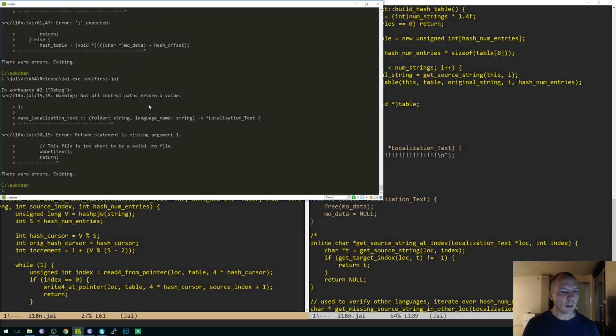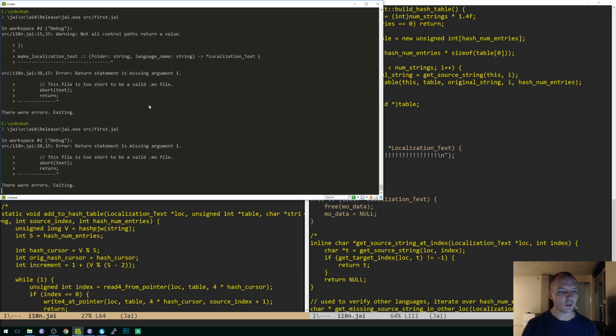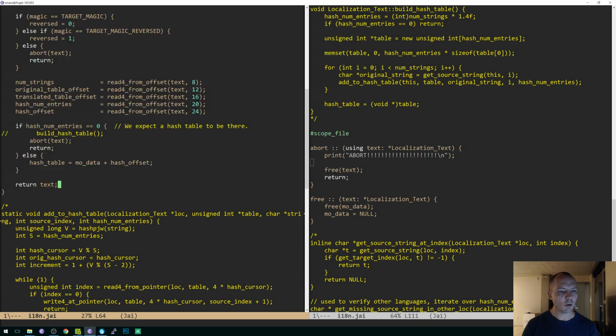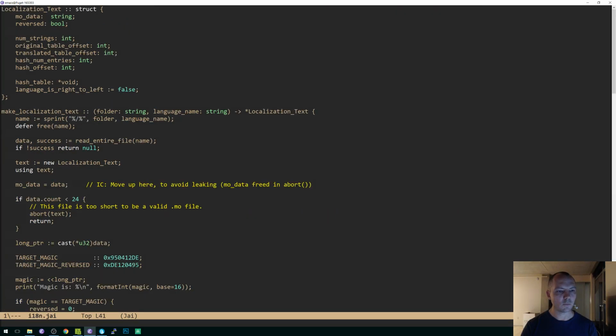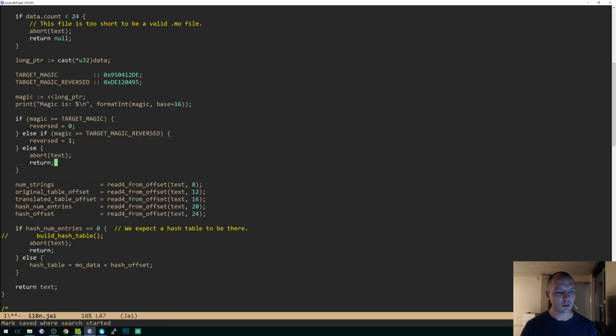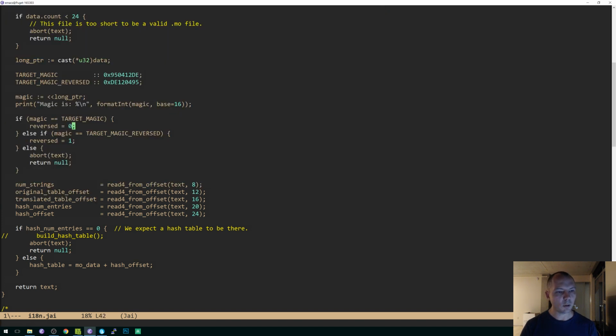Not all control paths return a value. Oh yeah, return text. Return statement is missing argument 1. Wait, what? Oh, here. And here. And here. Oh, reversed used to be an integer, but I made it a Boolean.